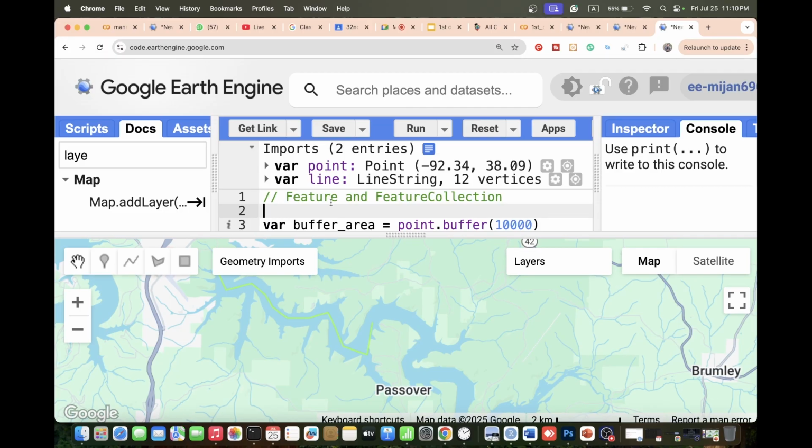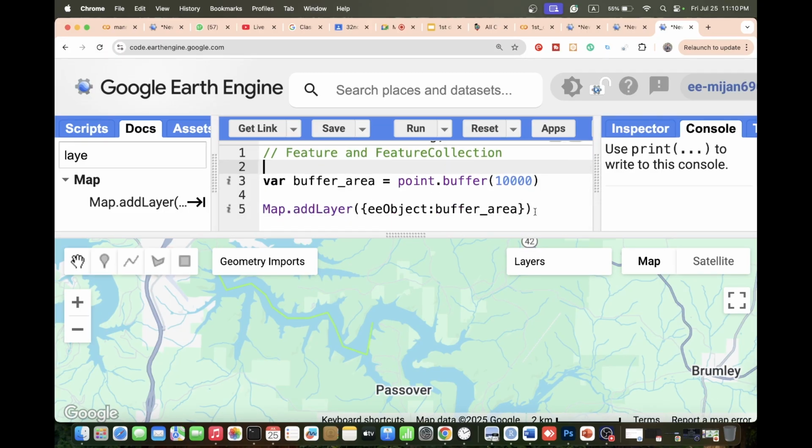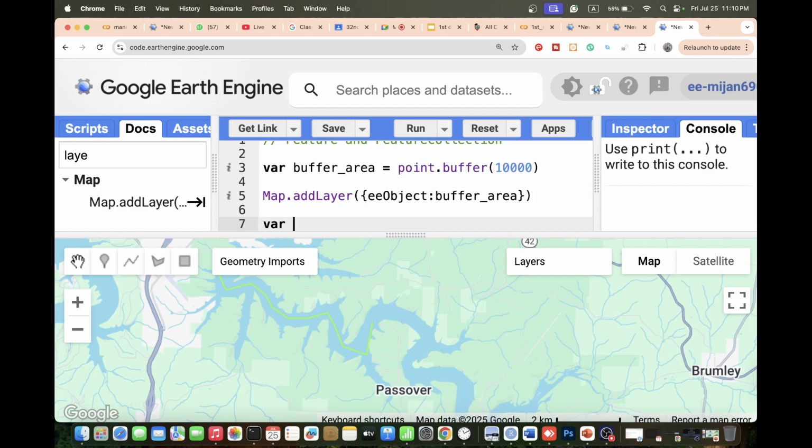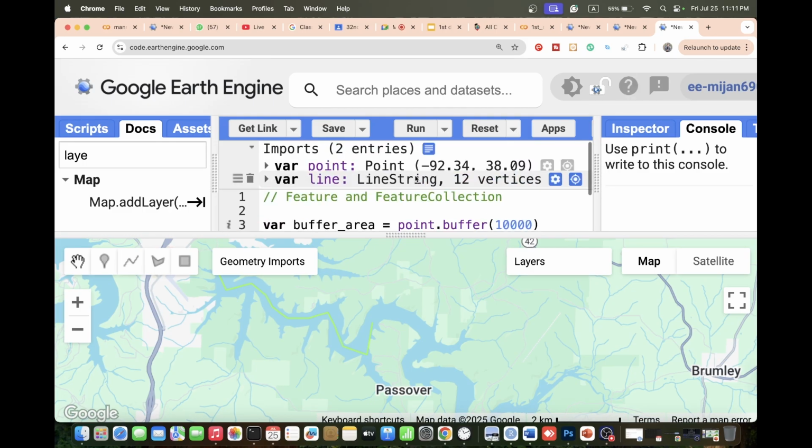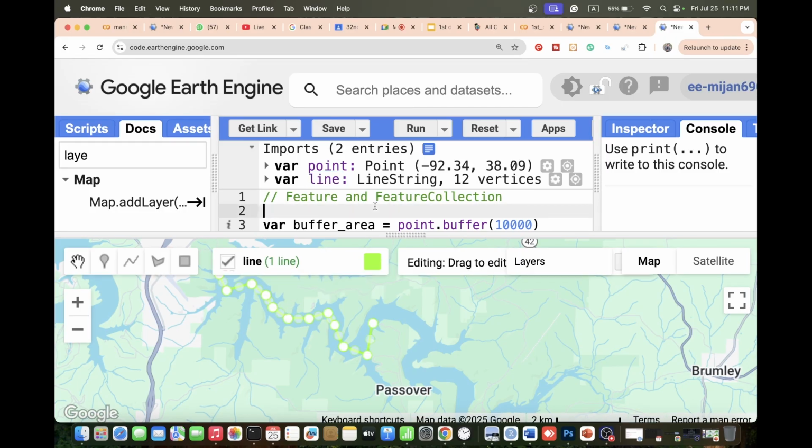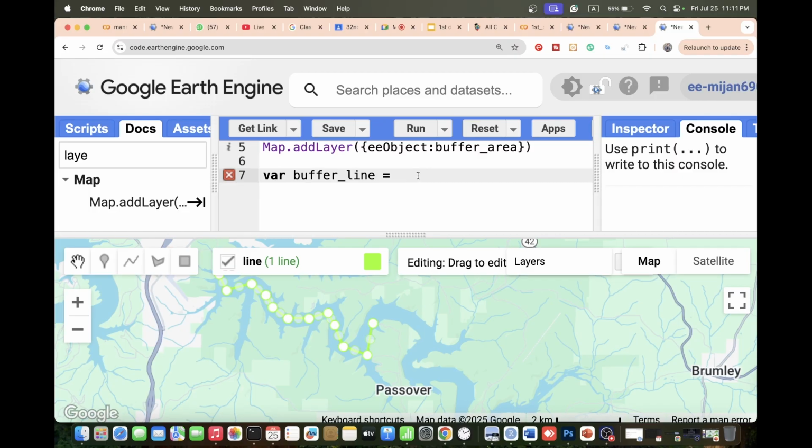So now I want to create the buffer line with the same process. I take a variable, suppose I put the variable name as buffer line; you can put any name. Then I call this line, because this variable stores this line, and I want to create the buffer for this line. I put buffer and put the buffer area, suppose 1000 meters.